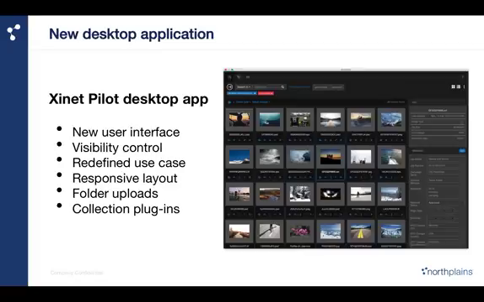Marquee is more a presentation layer, and this is where you host your assets, maybe your own assets or for your clients. This is where you customize and brand your site. This is where you change colors, add logos, and do all the fancy stuff. Please view Xinet Pilot really as a work-in-progress application.